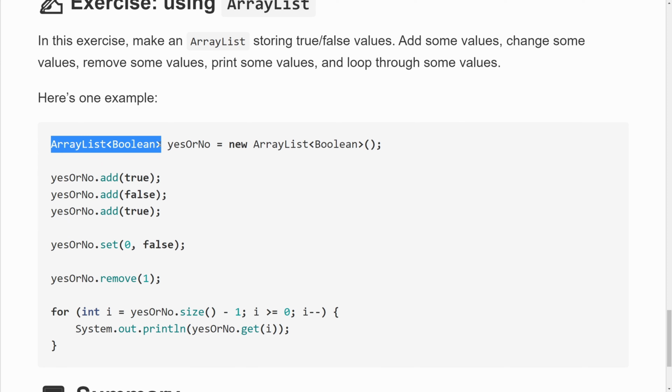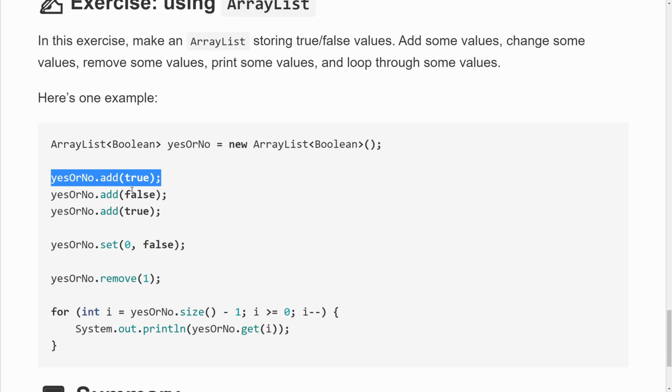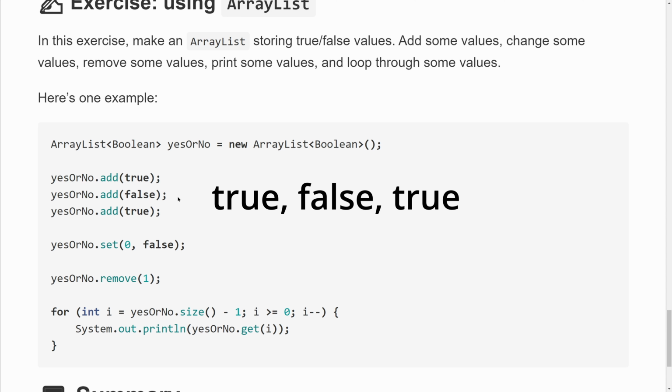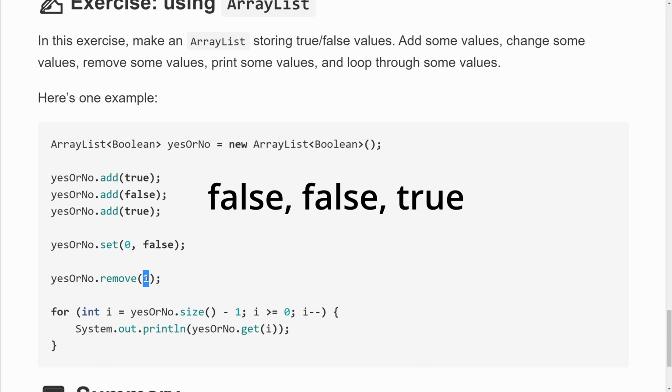So ArrayList<Boolean>. We're making a Boolean array list. Notice the B here is uppercase, which means that we're using the wrapper class Boolean instead of the primitive data type with the lowercase b. We're making this variable called yesOrNo equals new ArrayList<Boolean>(); semicolon. yesOrNo.add(true), add(false), add(true) again. And then we're setting the first element, the 0th index of yesOrNo, to be false. And then we're removing the second element of yesOrNo, so the first index.